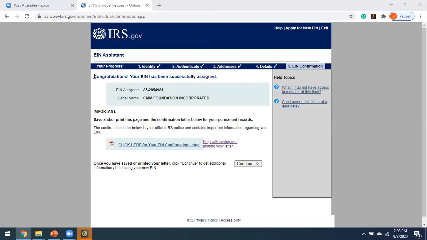So now it says, congratulations, your EIN has been successfully assigned. And here is the EIN number that I have for my client. Here is the legal name of his foundation. And here is the EIN confirmation letter that I need. Now, what I'm going to do, I'm going to click on that confirmation letter and I'm going to save it. I'm going to save that letter and then I will send it to my client for his records.